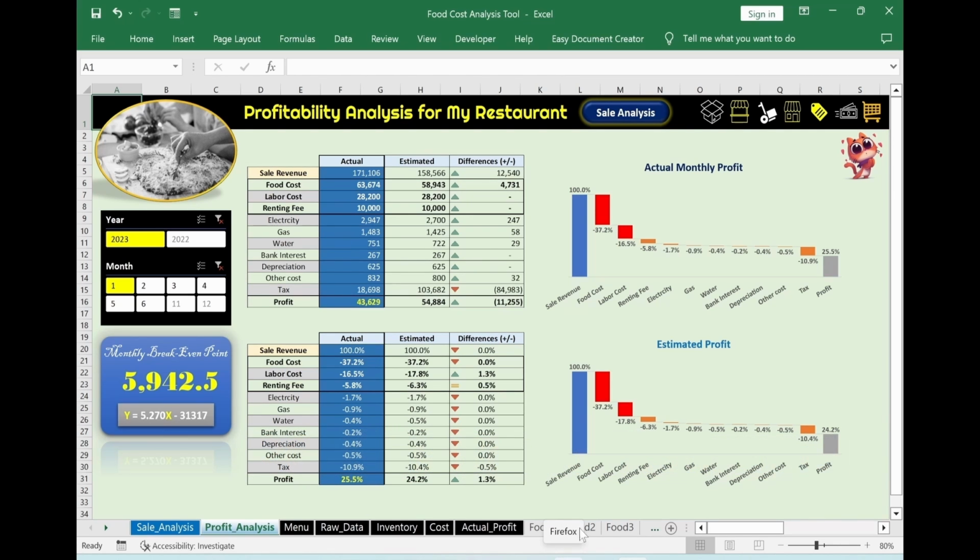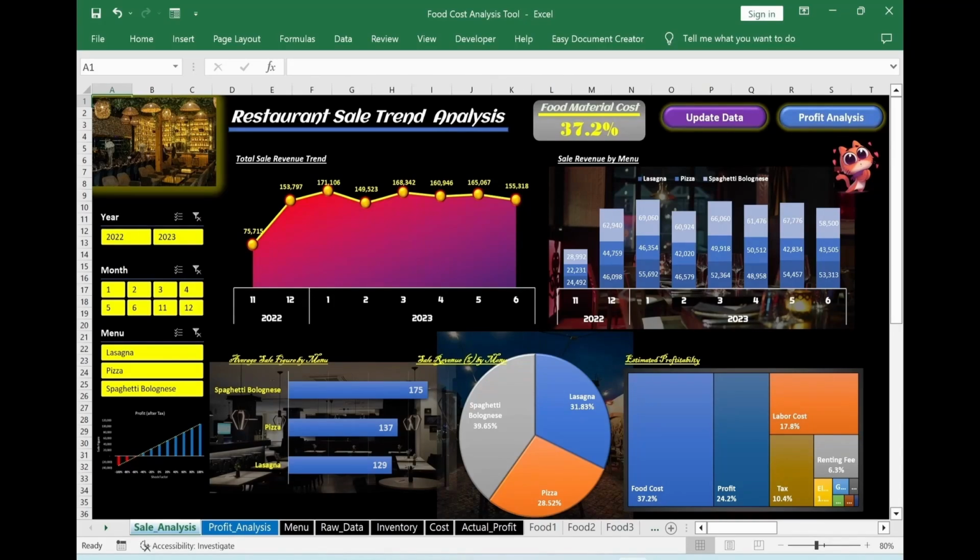Let's have a look at sale analysis. Just click here, automatically moving into this sheet. It allows us to see an overview of our sales trend. The first one is total sale revenue trend. The same information, however, as a stacked bar with menu. Here you can see average sale figure by menu. The most popular one is spaghetti bolognese. In case of percentage view, it is like this.